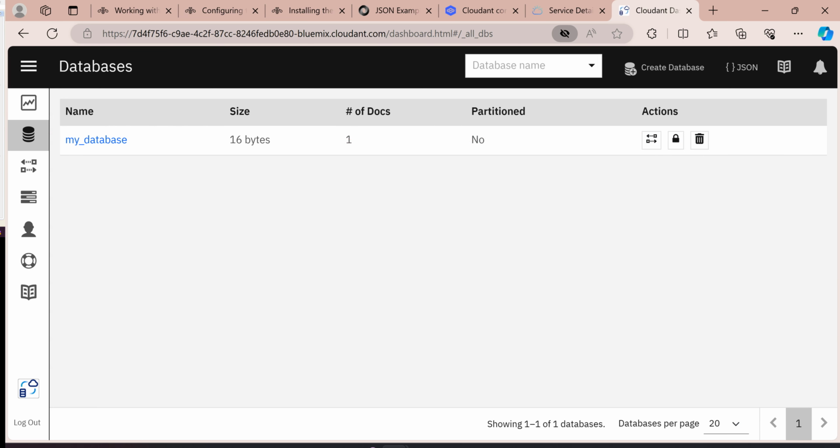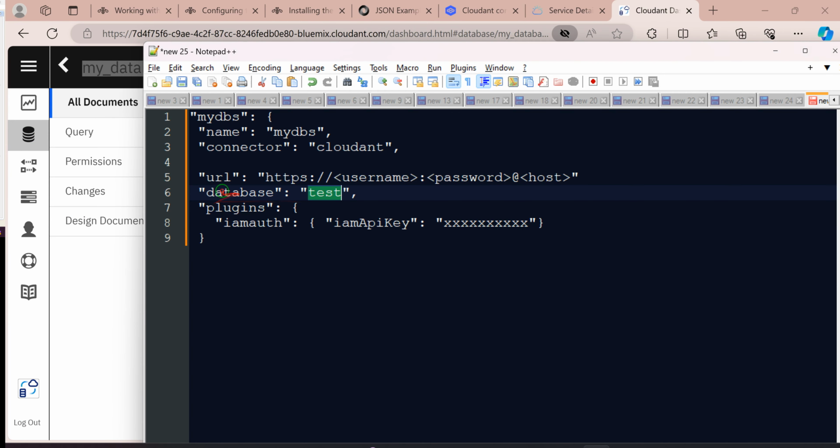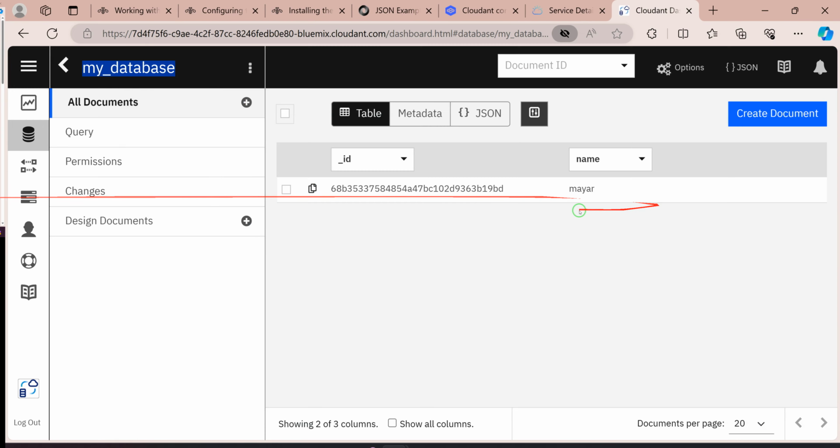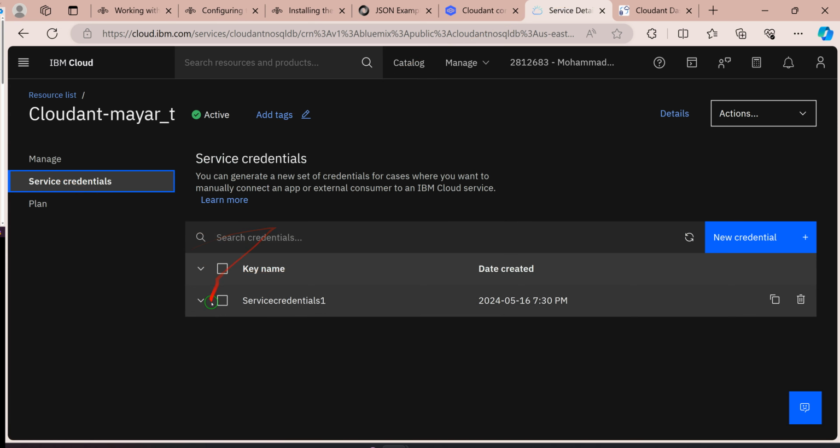So let's leave that one right here and just copy this database name, because we want to create our data source file. Just copy that one and paste it, and now you go back to the credential that we created. Go back.